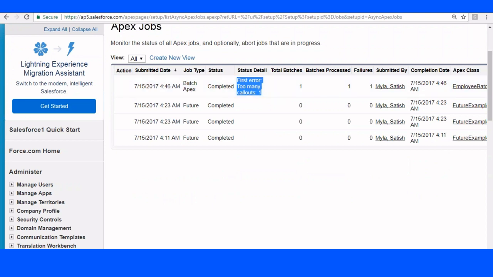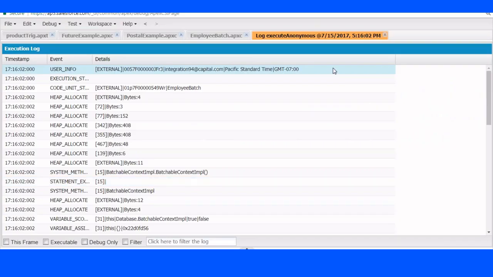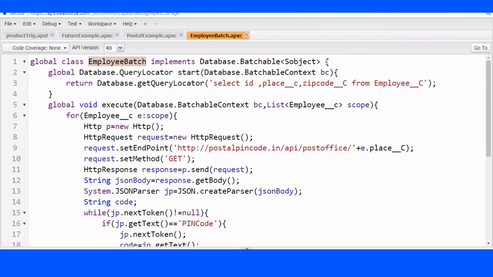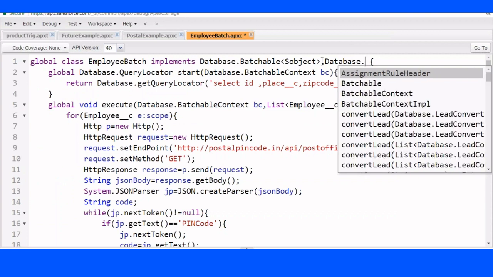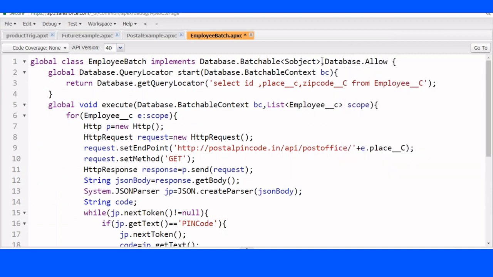So if you want to call web services from the batch class, what should I do? Batch class cannot call the web services directly. If you want to call, you have to give Database dot, what is the interface? Database.AllowsCallouts. Database.AllowsCallouts.